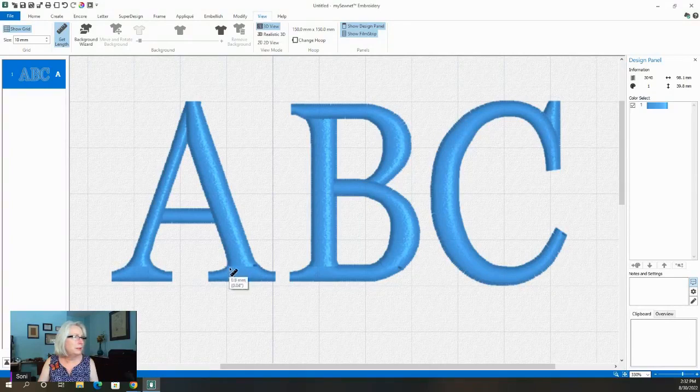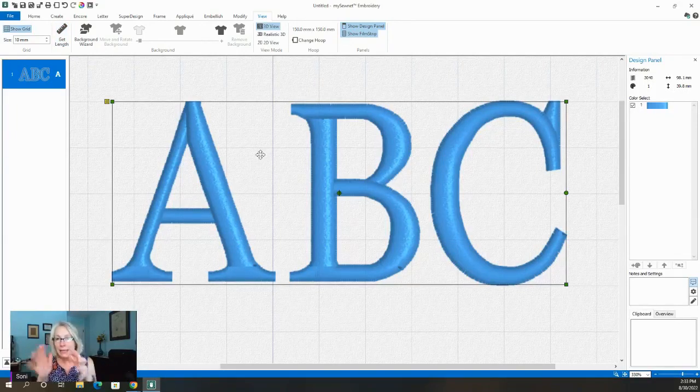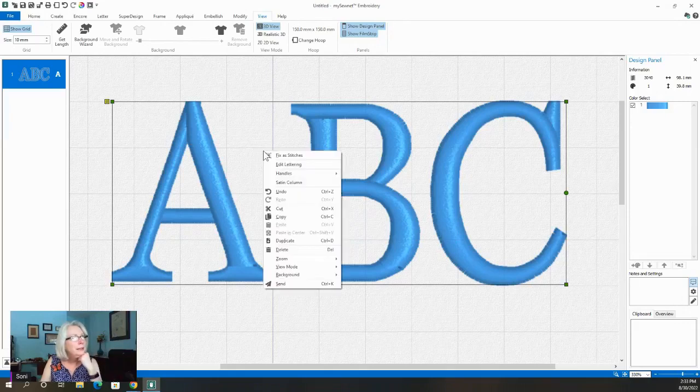This letter A over here is about 8 millimeters in size, right? So quite a bit of difference. Those are really big satin stitches. I want you to see, again, not all fonts will have this. Some will, but when I right click here, go back to that satin column.